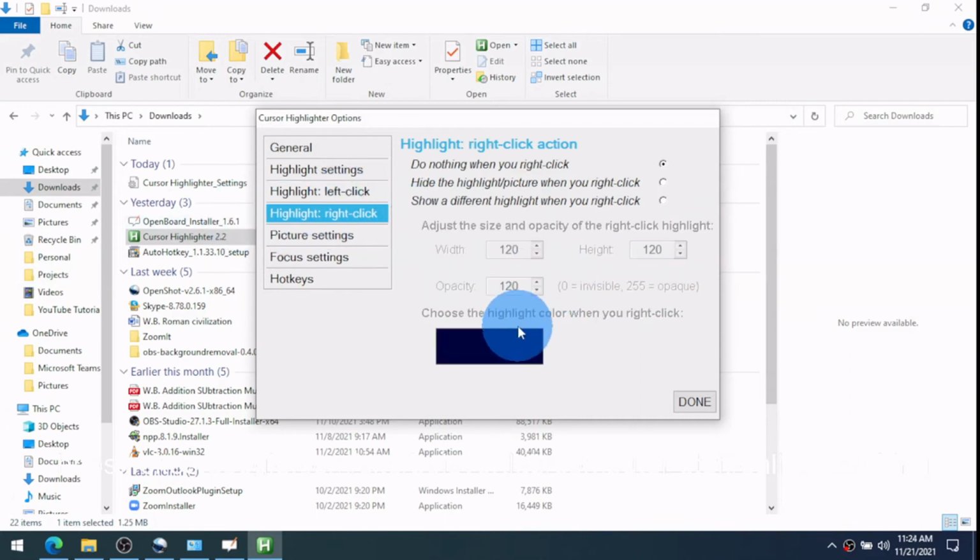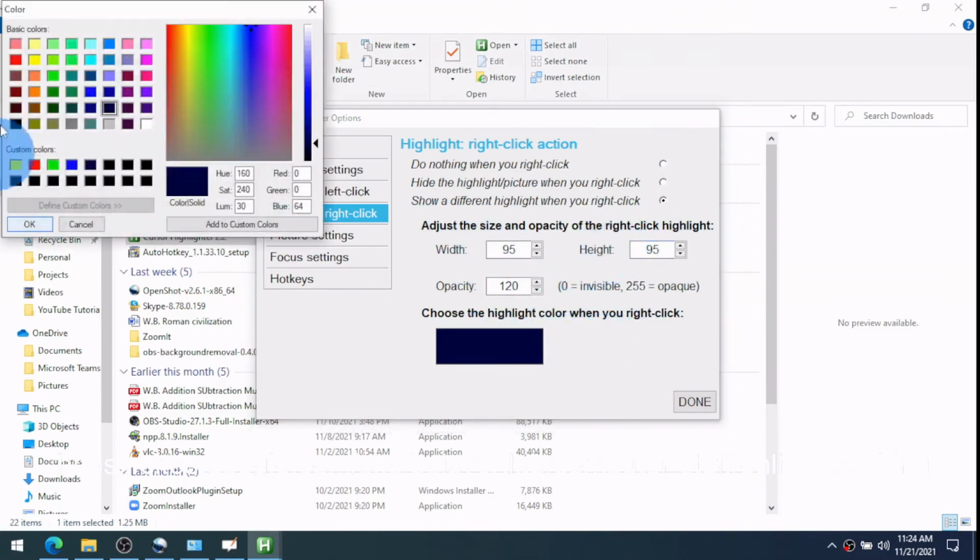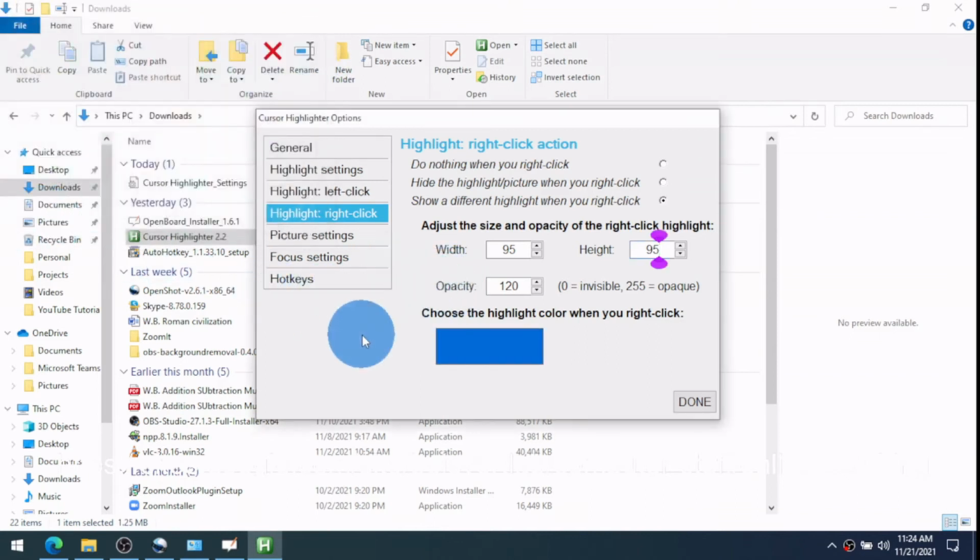Now when we right click, it does the same thing, but for some reason, it doesn't do anything when I right click. Let's customize that setting. I want it to be 95 and this to be 95, and let's try right clicking. That changes it to this dark shade of blue. Let's make it a little darker and click on OK. Left click. Okay, picture settings.